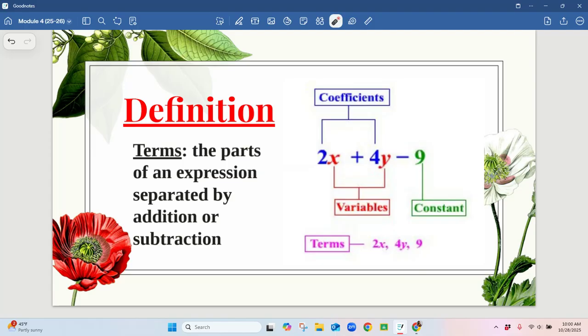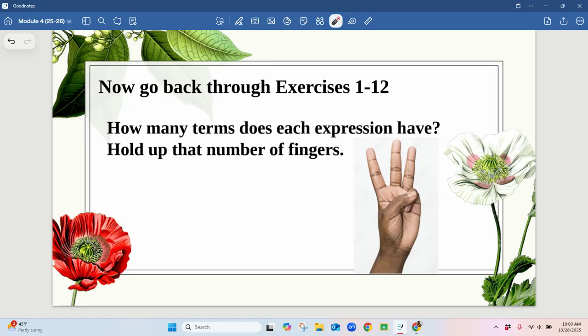I'll add one more. The next definition is called a term. A term is the parts of an expression separated by addition or subtraction. That means that you get to count how many things there are based on the signs in between, usually addition or subtraction only. So in this case, our terms are 2x, 4y, and 9. 3 terms. But I want you to pause the video, go through, and identify the terms of each.